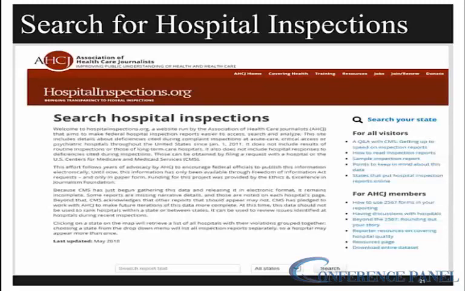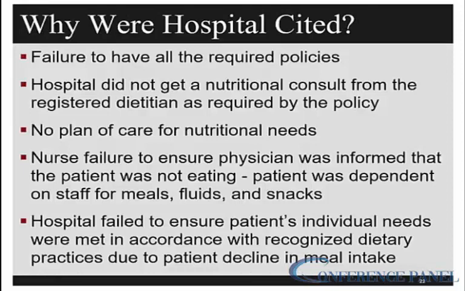I mentioned that there were some resources by private entities. This is another one that you can access. And this is in paragraph form, where you can search for hospital inspections and what the deficiencies were. So why were hospitals cited for dietary issues?